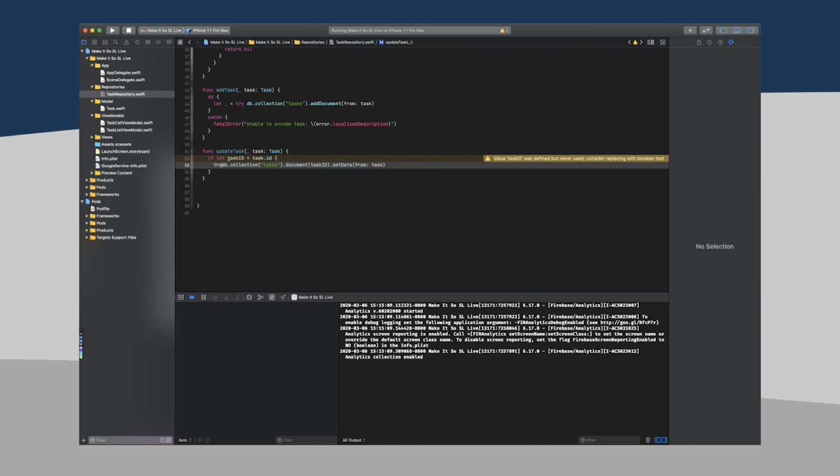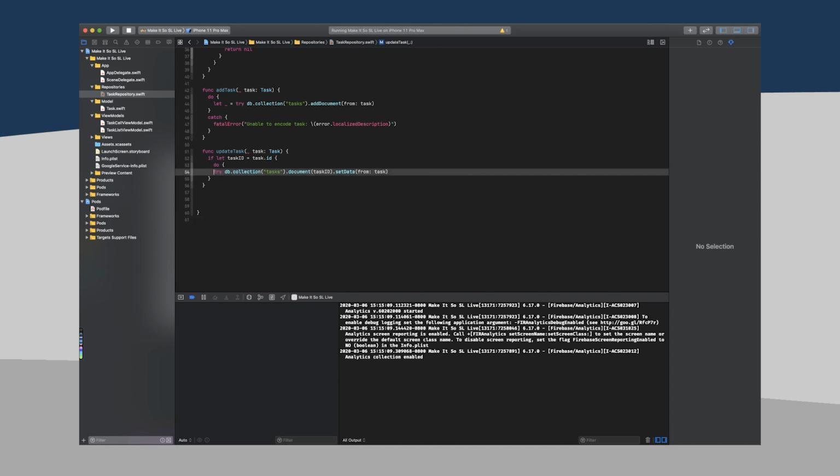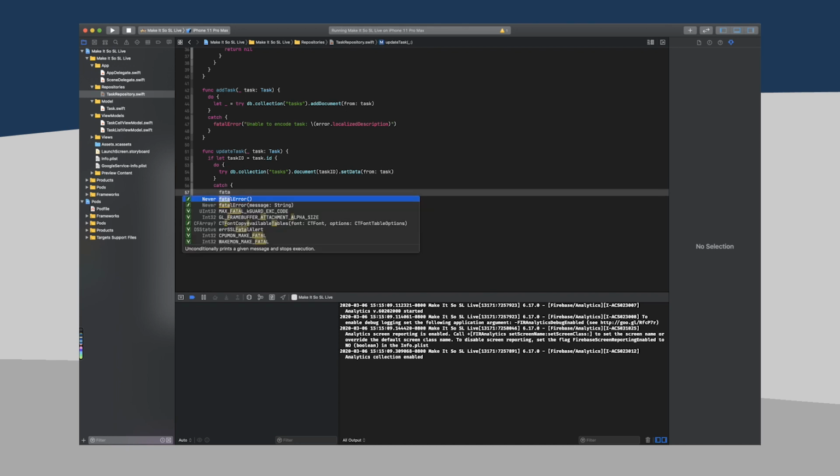And obviously this might fail, so we need to use try, and we also need to wrap it using a do catch statement. And if anything goes wrong, we will fail fatally: unable to encode task. And we will print a localized error description like this.